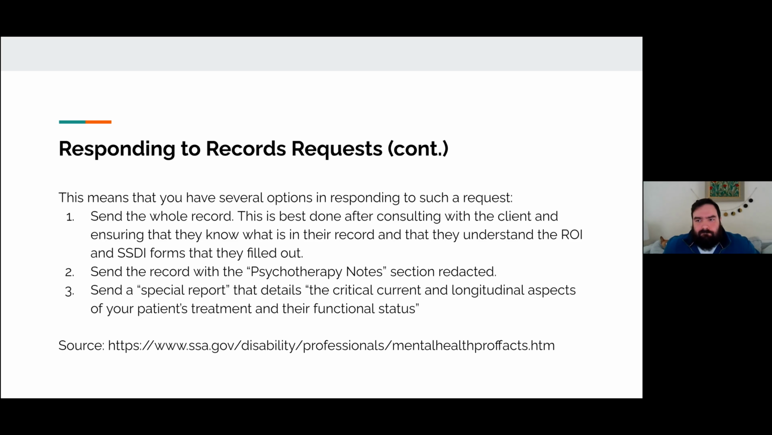Would you have to get a new ROI where you take that back? Or would you say, I know technically on this ROI you've consented to that, but I am actually choosing, based on our discussion, to do a summary instead?